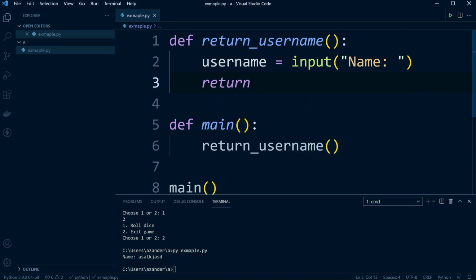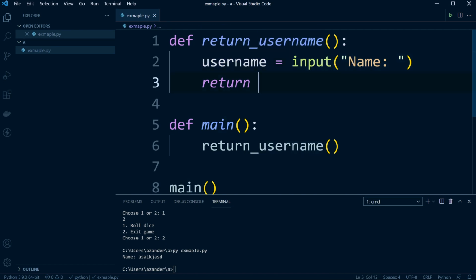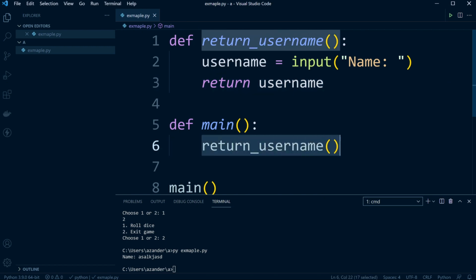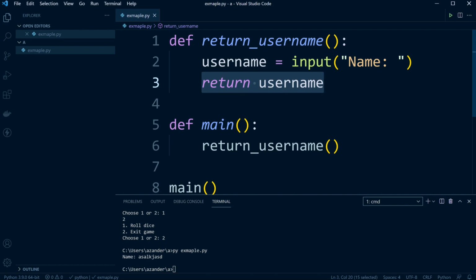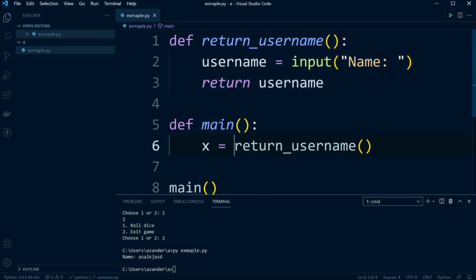So what do I want to return? Well, I want to return whatever's stored in this variable from the input. So let's do that, username. So what I'm doing here is I'm returning this data. So I need to store that somewhere. Although I'm calling this function, let's store whatever is returned from this function into a variable here. I'm just going to call that x.